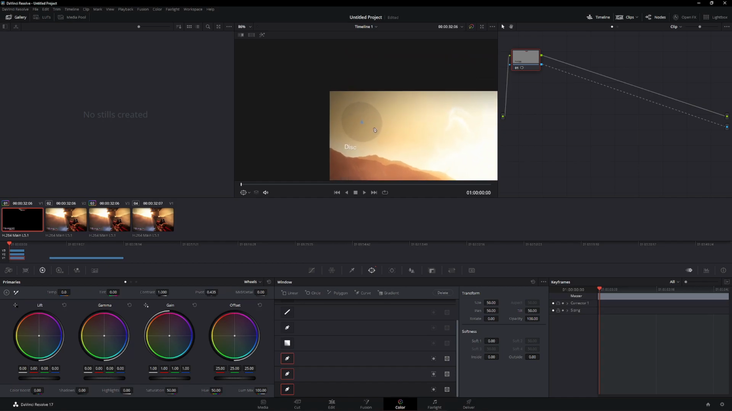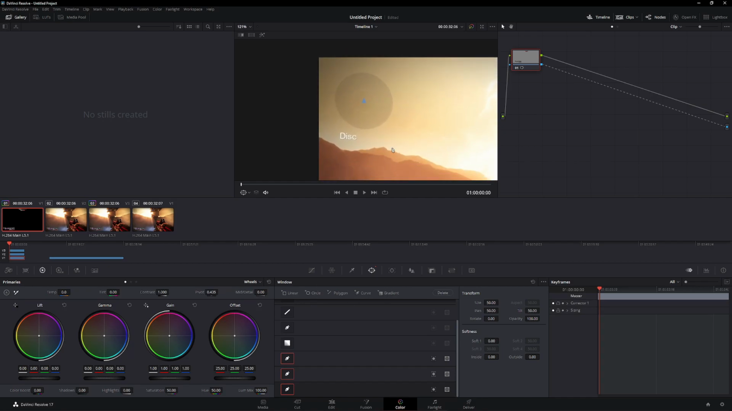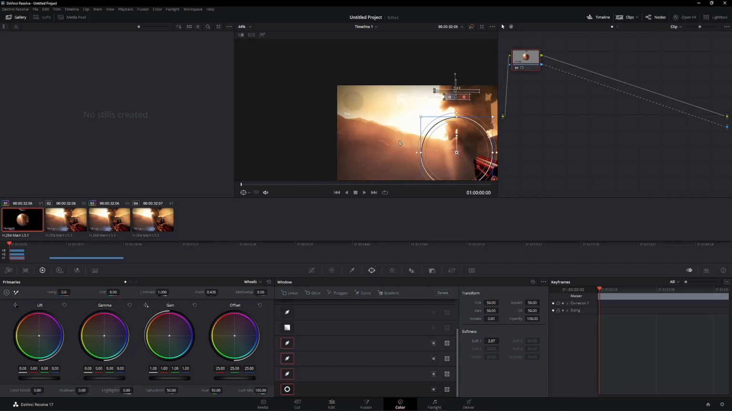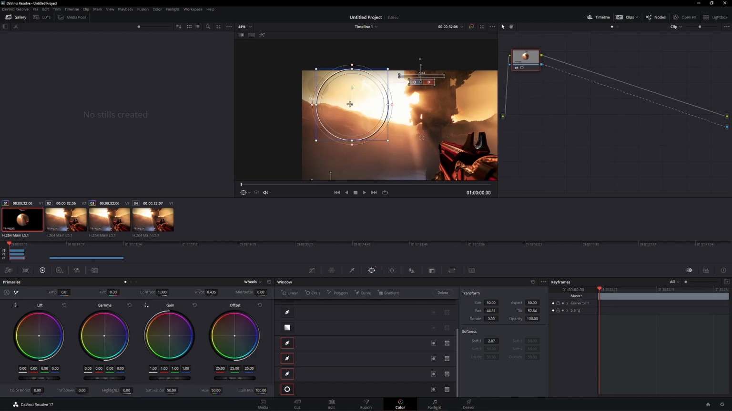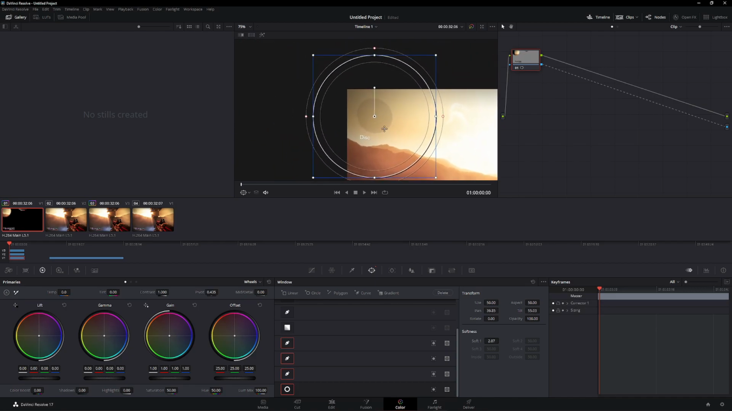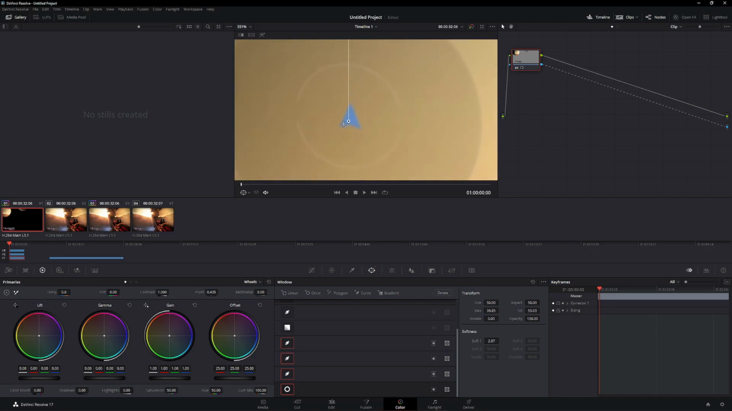For example, I want to outline that minimap too. This time, I'm not going to use a curve, I'm going to use a circle. When I click plus on the circle, a circle appears in the center. I'm going to position it in the center of the minimap.